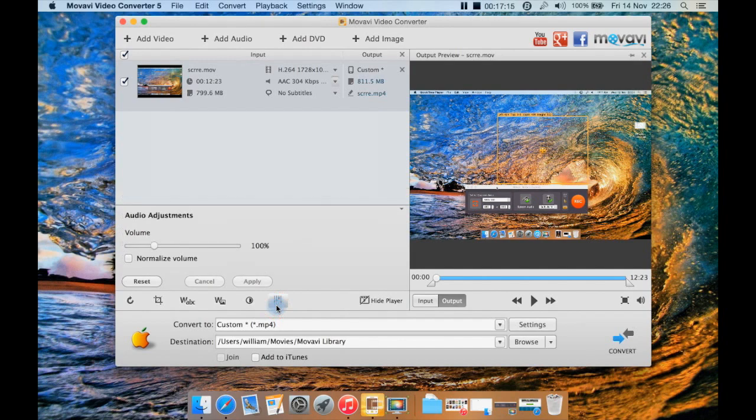Next we have this, which is basically volume. So if it's too loud, you can turn the volume down a little bit. If it's really quiet, you're recording from your microphone or whatever, you can boost it. You can also normalize the volume. So if you have some sounds really blaring, some really quiet, you can level it out a bit.